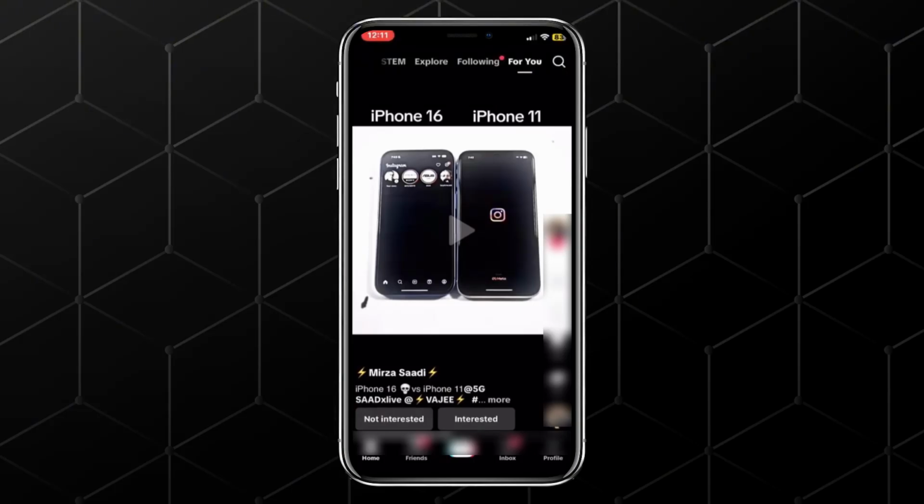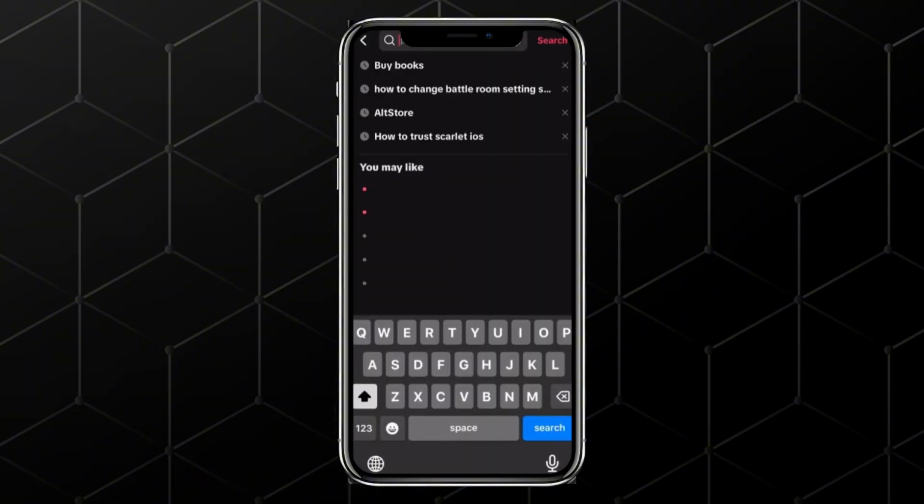Hey guys, in this video I'm going to show you how to use Cash App on TikTok Shop. First, open your TikTok app and make sure you're logged into your account. Once you're in, tap on the search bar at the top of the screen and type in what you want to buy. Let's say you're looking for books.